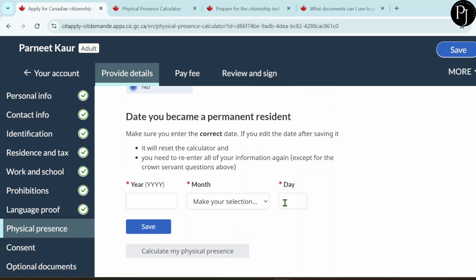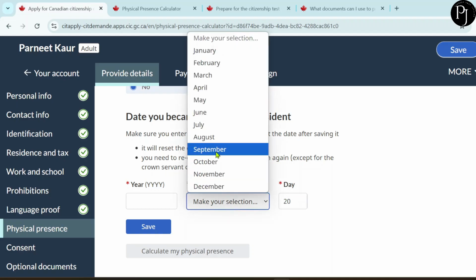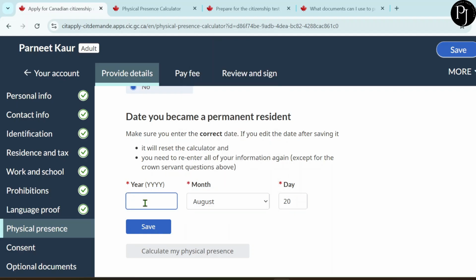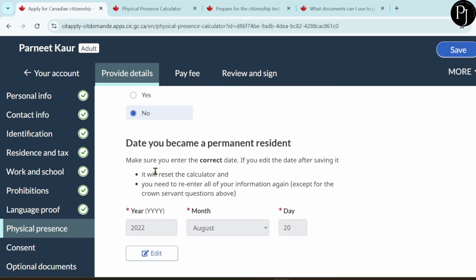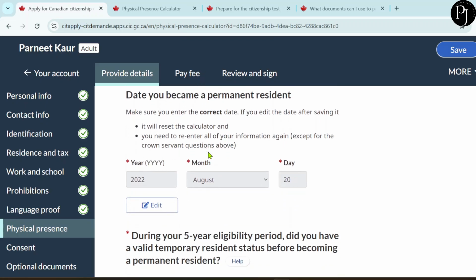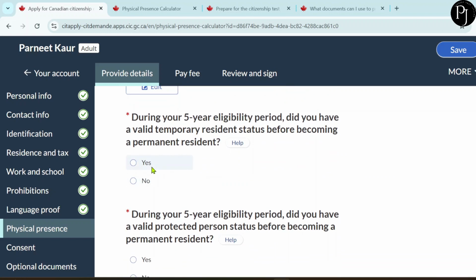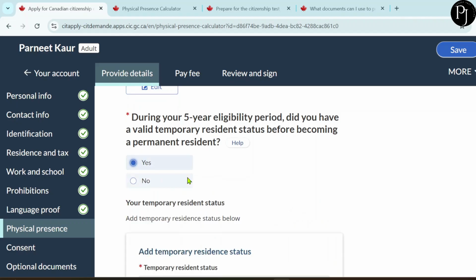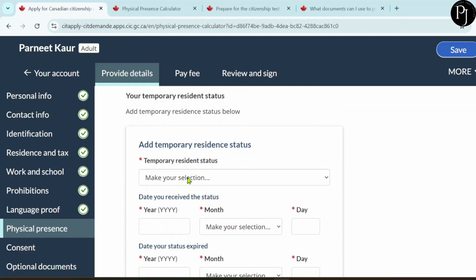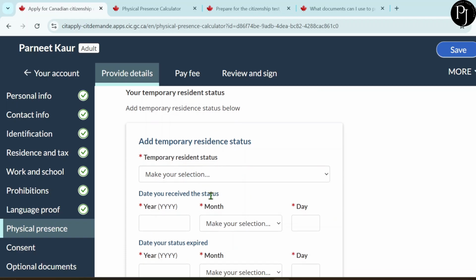Date you become the permanent resident. So I became a permanent resident on August 20, 2020. So the date you become permanent resident, just fill it. And during your 5 year eligibility period, did you have a valid temporary residence status before becoming permanent resident? Yes, because I came as a student, then I was a worker, and now I'm a permanent resident.